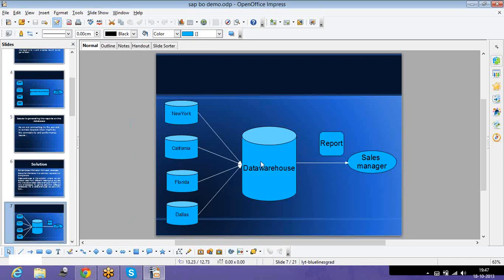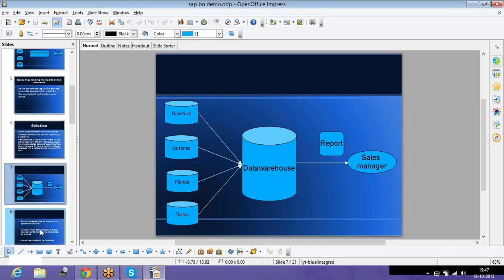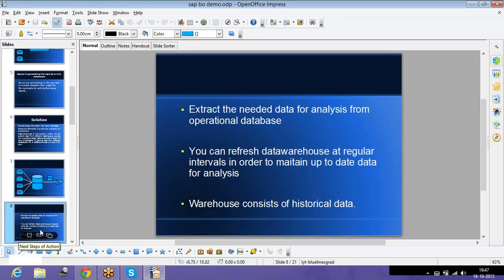Now let's go into the definition of this database. This is the usage of the data warehouse. Whatever data I put in the data warehouse, I won't get all the data from the databases. According to my requirement, only that particular data would be brought from each and every database and put at one particular place. That is what is called a data warehouse.